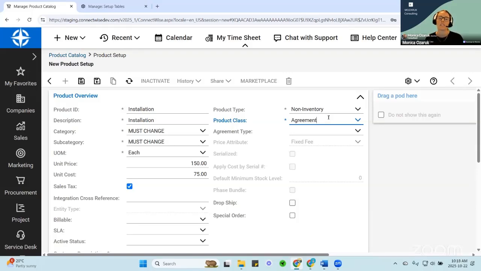Agreement class products really only work on agreements. You can add them to sales orders. They can be on projects, but they don't behave very nicely on those vehicles, on those billing records. So keep in mind when you're putting something on as an agreement class product, it should end up on an agreement.